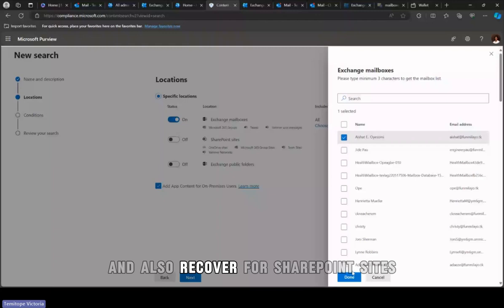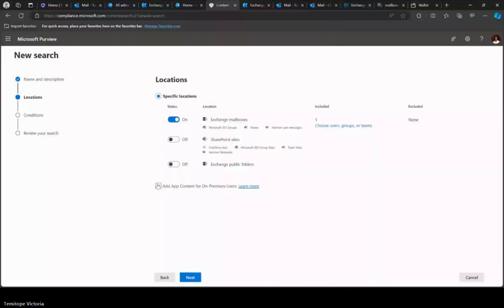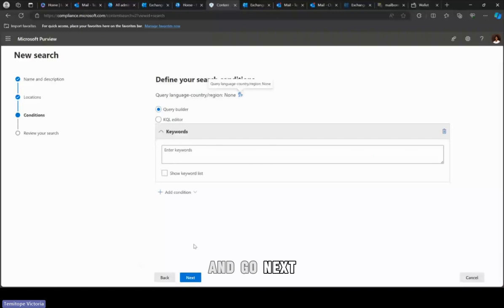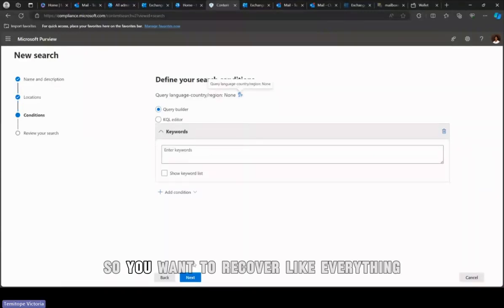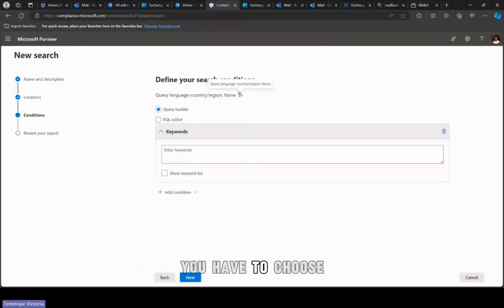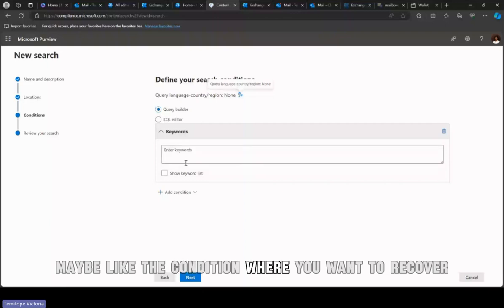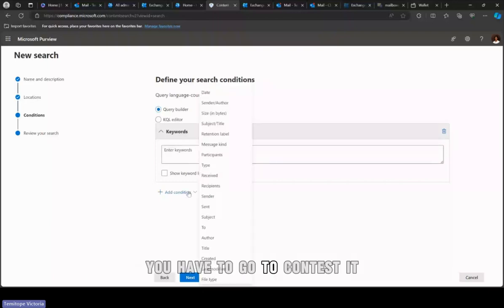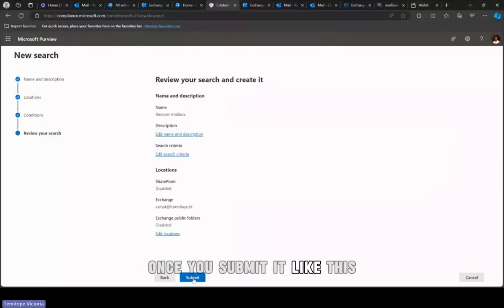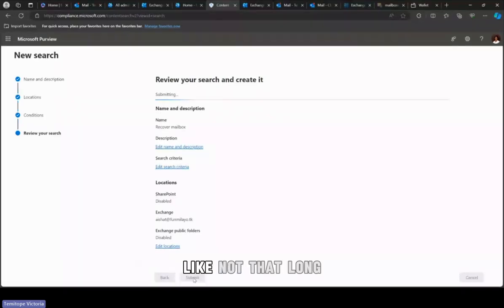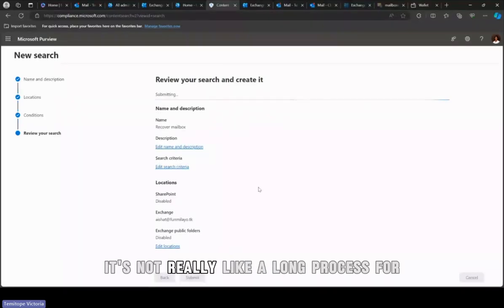You can also recover for SharePoint sites. Then go next. Then you go next. If you want to recover everything, you have to choose maybe the condition, what you want to recover. You have to go to the content search. Once you submit it like this, it's actually not that long. It's not really a long process.